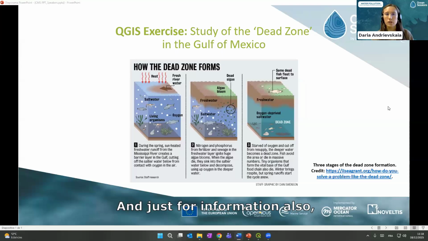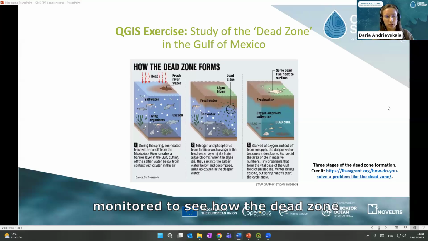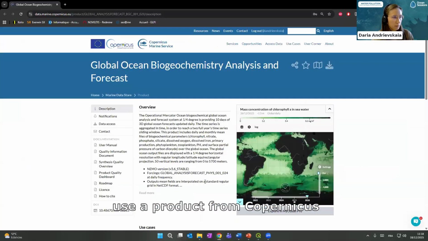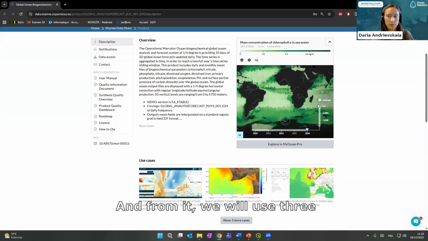And just for information, this zone is also very well monitored to see how the dead zone evolves from year to year. So as I told you, we're going to use a product from Copernicus Marine Service, and that's a global ocean biogeochemistry analysis and forecast. And from it, we will use 3 variables.